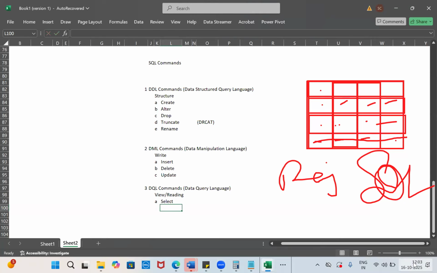Select command will help you to understand and read the data. So that's what your DQL commands are going to do. For example, if you wanted to view the entire data, we write a query called select star from students table. Or if you wanted to see the top 10, we say select star from students limit 10.